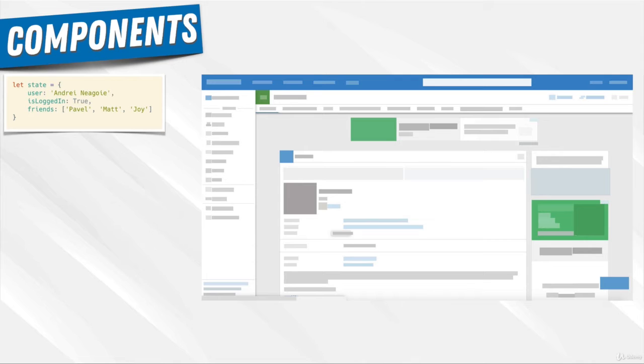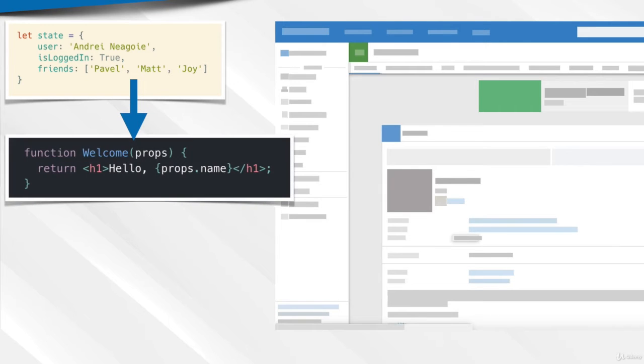Now, this idea of components in React, in simple terms, is just plain JavaScript functions that we write. So we have the state of our app, or any data that describes our app. For example, whether the user is logged in, true or false, and maybe friends. Then components are created based on that data, simply as functions. And don't get intimidated by this. This is something that we'll cover throughout the course.